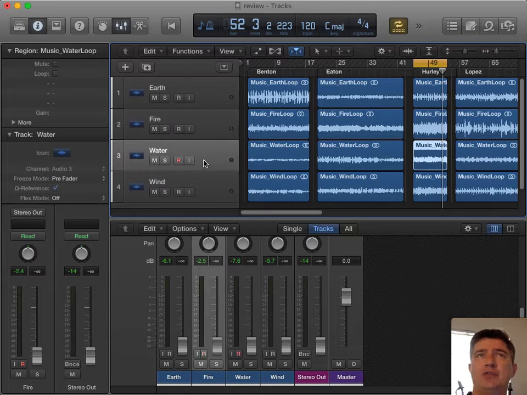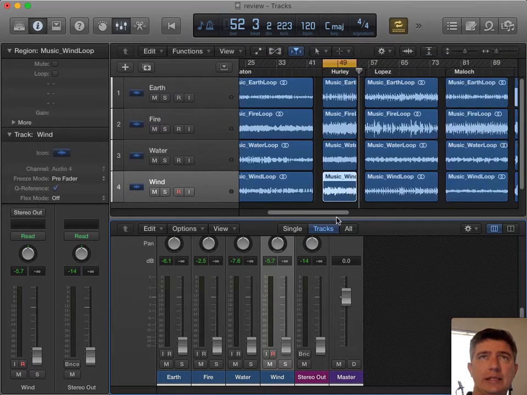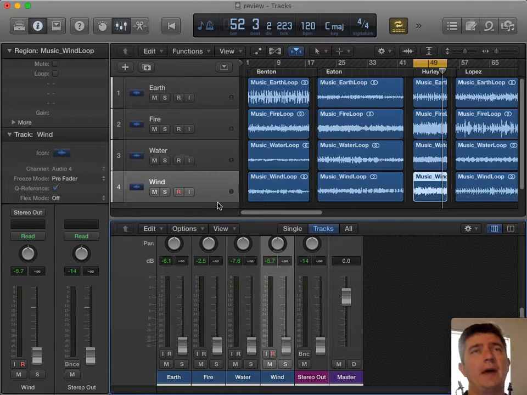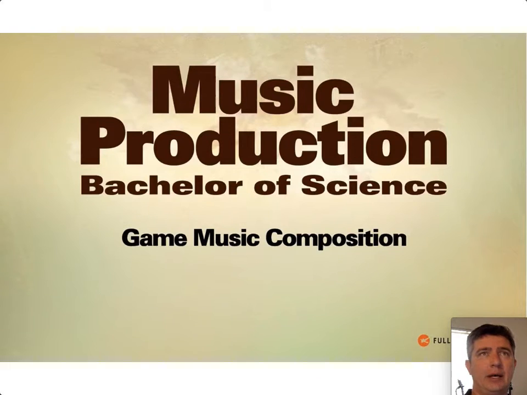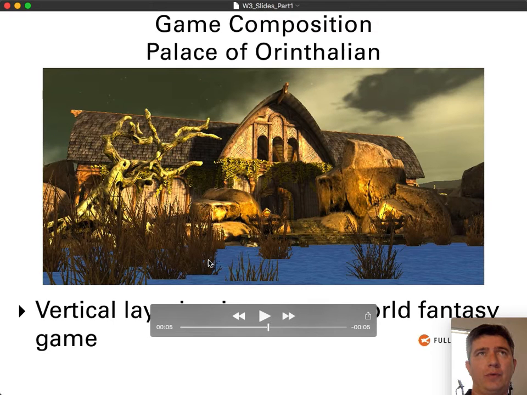Each student had their own track, and all of their tracks were horizontally laid out. But in a vertical music system like Palace of Renthalion, you have the ability to fade up and down any one of these pieces of music at any time. And so we will take a listen to all of these. We'll start out with Palace of Renthalion, and then we will get back into the new assignments for week 3.